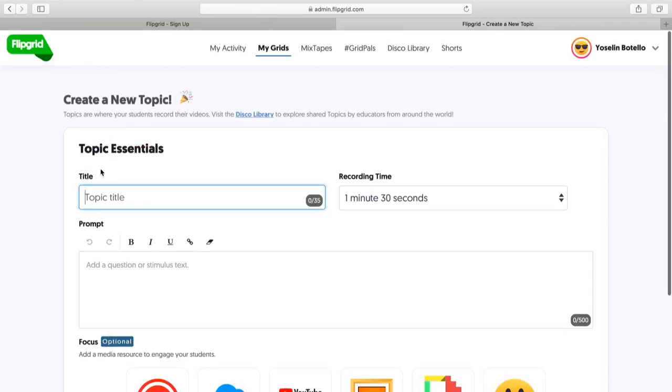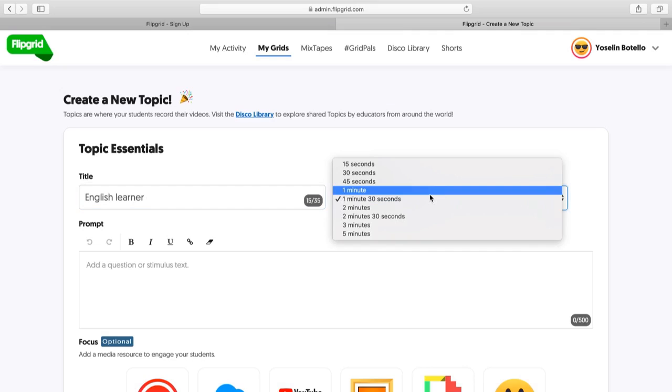Now to show you how to add a new topic, I'm going to go ahead and click add new topic. After that, it's going to tell me to add a title. In this case, I'll just name it English Learner. And then I want my students to record a maximum of 1 minute and 30 seconds. But there are also other options that one can choose from.